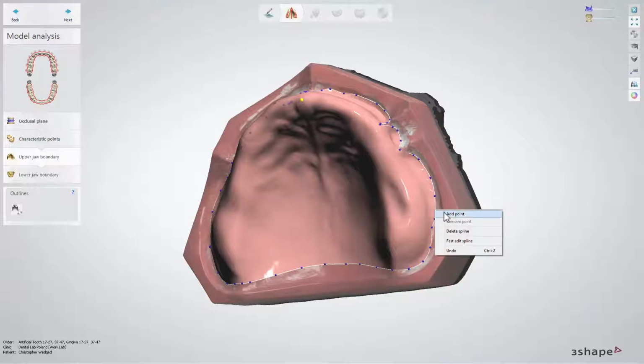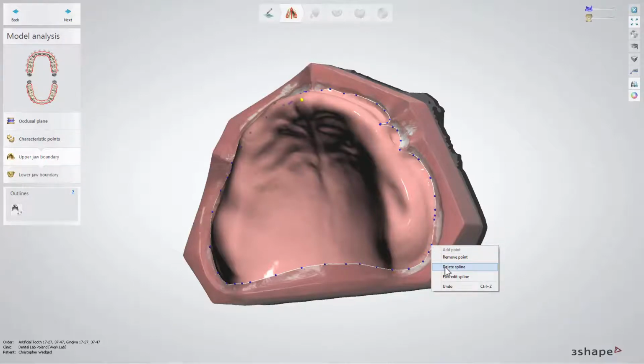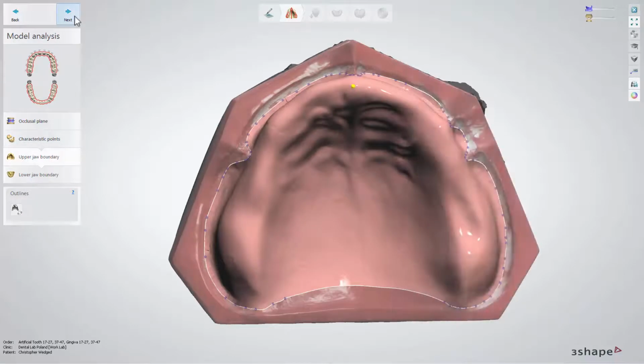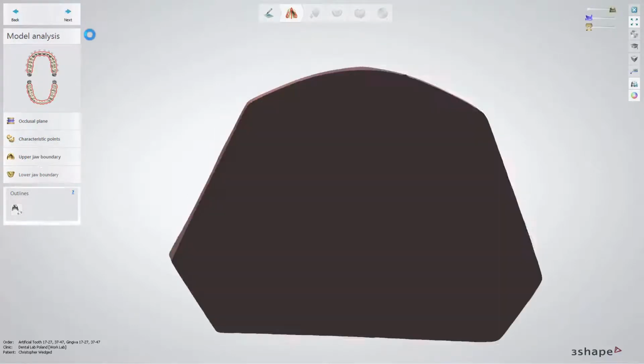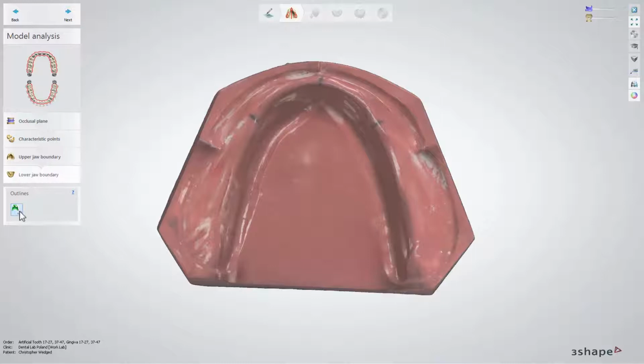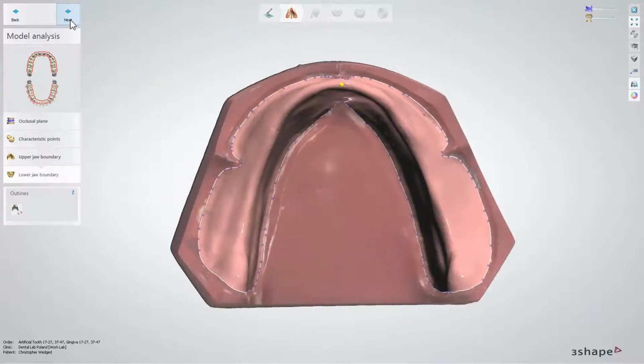You can add a new point. You can use the Fast Edit spline and easily reposition the outline. And finally, you can remove a point or delete a whole spline. Now do a similar procedure for the lower jaw. When you have the outlines marked, click Next.